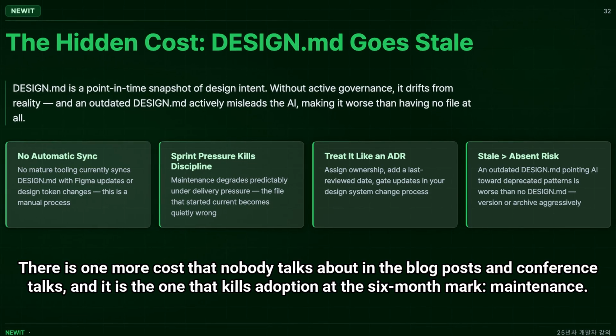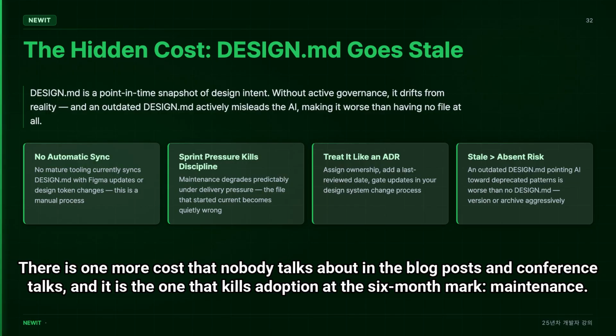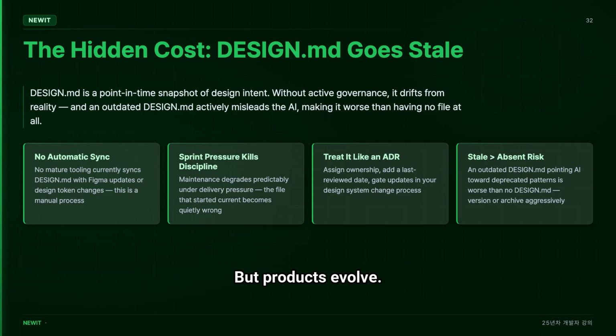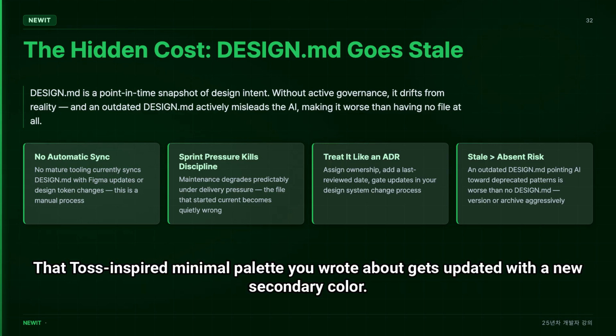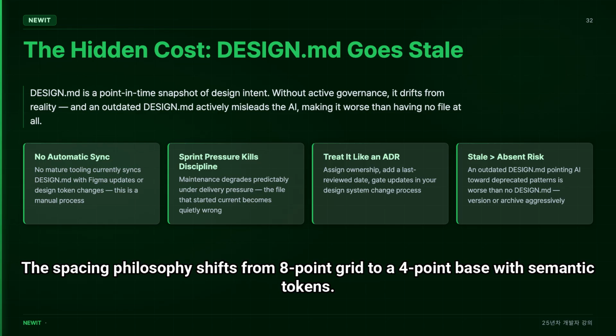There is one more cost that nobody talks about in the blog posts and conference talks, and it is the one that kills adoption at the 6-month mark: maintenance. Your DESIGN.md is written on day 1 of adoption, when your design system is at version 1.2 and your brand guidelines are fresh. But products evolve. That TOS-inspired minimal palette you wrote about gets updated with a new secondary color. The card component pattern your team agreed on gets replaced by a new modular tile system. The spacing philosophy shifts from 8-point grid to a 4-point base with semantic tokens.